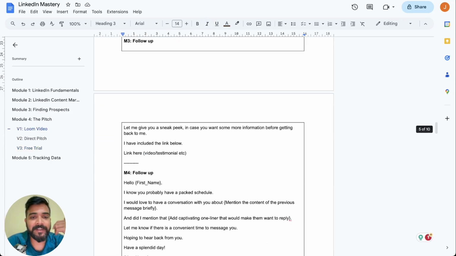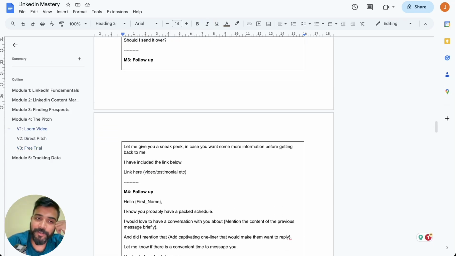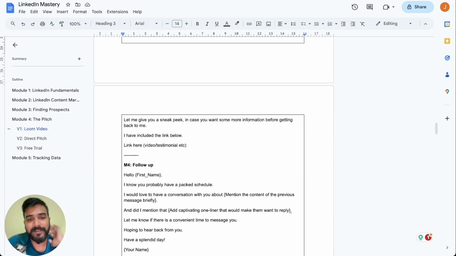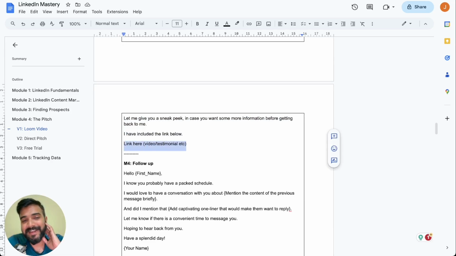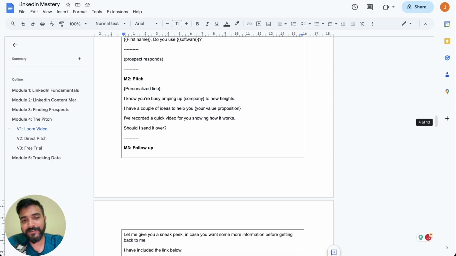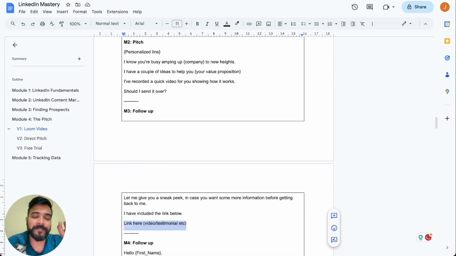Next, after the pitch, there are follow-ups, right? The follow-ups have to be specific, and follow-ups are pretty much common across the board. So here there is a sneak peek: "Let me give you a sneak peek in case you want some more information before getting back to me. I've included the link below." So here I would suggest creating a Loom video explaining your past clients, how you work, what kind of results you have brought for clients, and basically tell them, "Hey, this is the guarantee that we have in place. If you're interested, book a call with me." It's a generic video that you send to everyone, unlike the first Loom video, which is personalized to them, right?